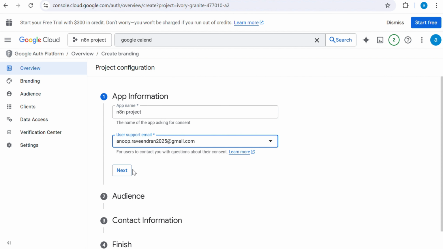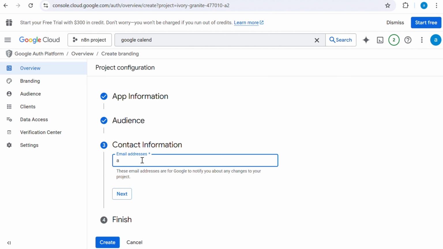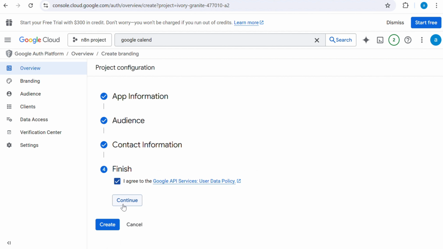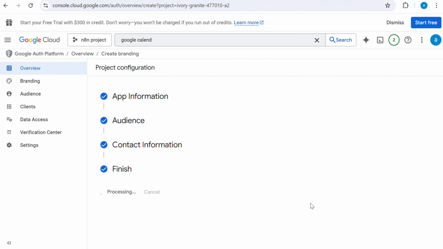Select the audience as external, then next. Add your support email. That's just your own email ID. And hit next. On the following page, add your contact information, again using your email ID, and click next once more. Finally, scroll down, tick the checkbox that says I agree to Google's API services terms, and continue. Perfect. Then click on the Create button. Now our consent screen setup is ready.